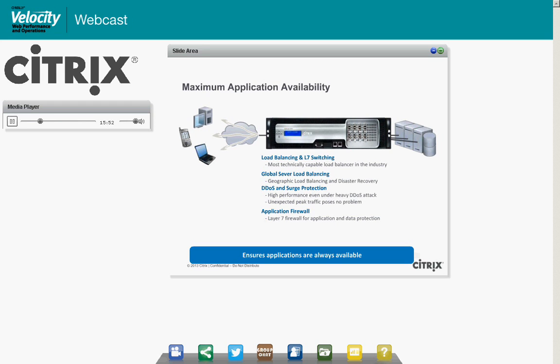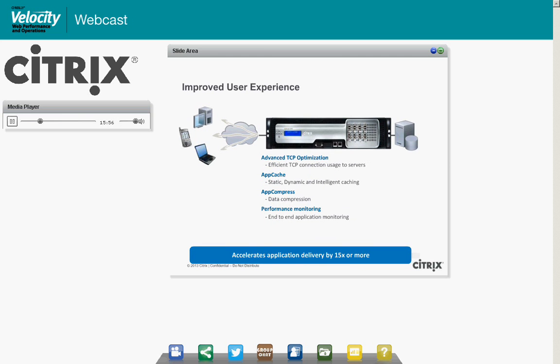So what about the end user? How does it work for the end user? Well, it also improves the user experience because of the way that it optimizes and makes more efficient use of the network connections and the connections through to servers. The user experience can be improved and can be made a lot faster.